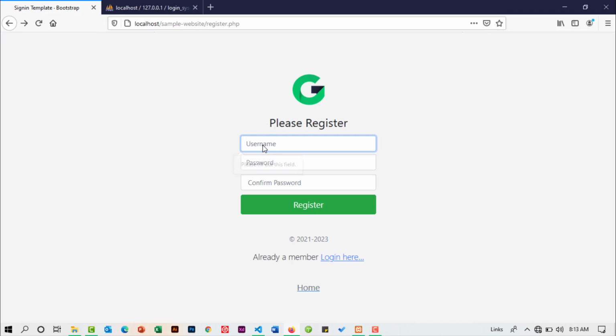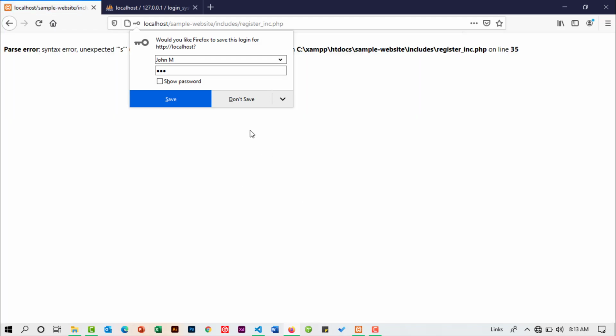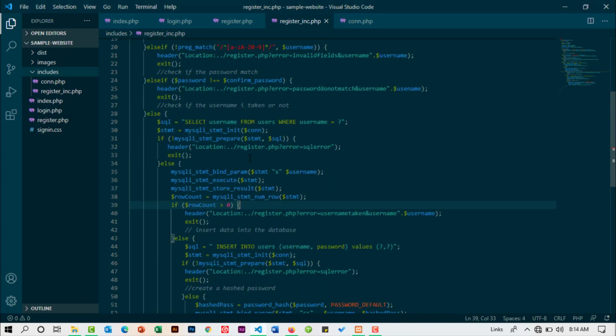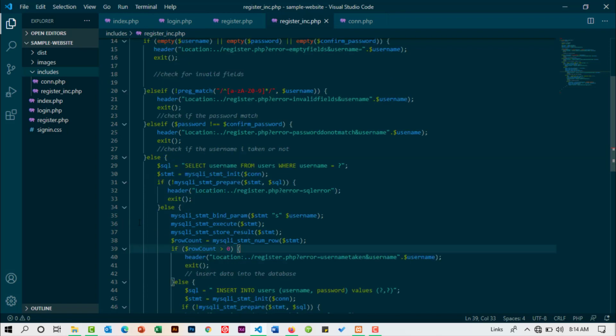Alright, and we're going to come and put our username. So I'll say John M, and the password will be 123, and I confirm the password down here again, 123, and then I say register, and we do have a problem in line 35. So let's see how we can collect that error. So on our register underscore inc, we want to see that error. So that is 35.